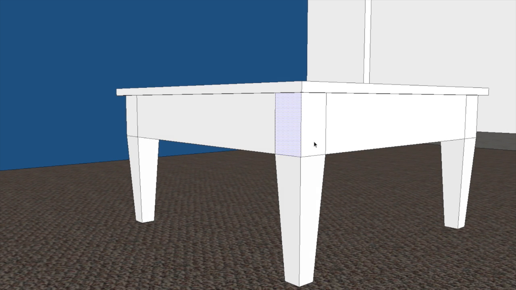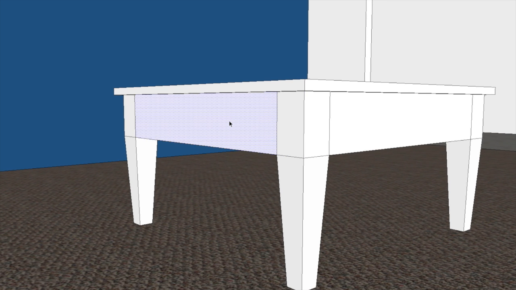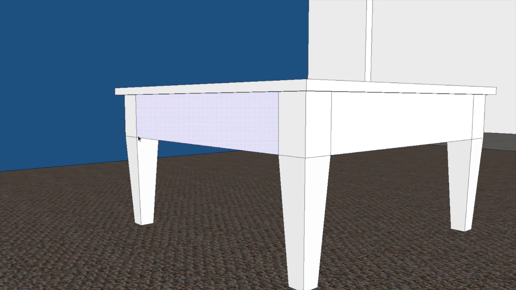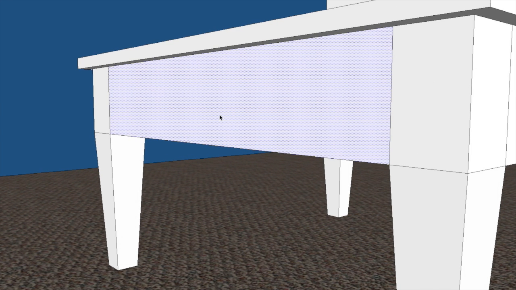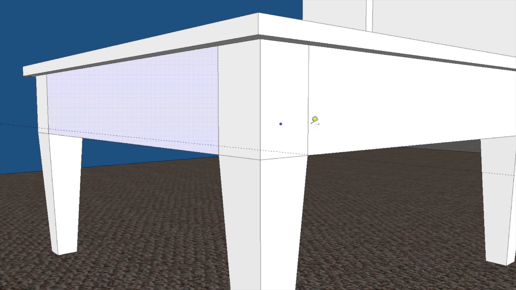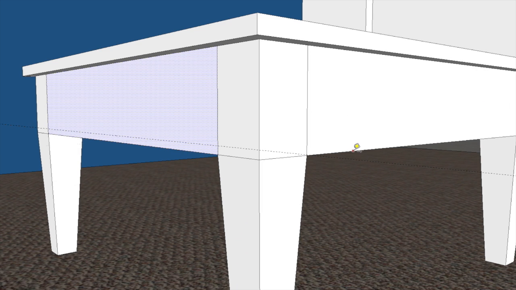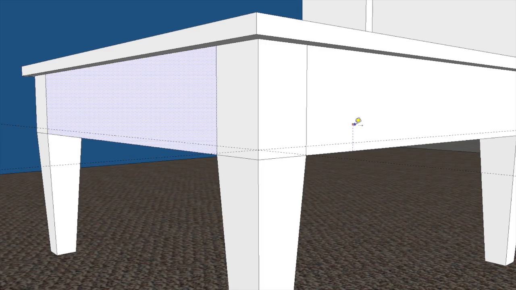And now what I'm going to do is push this face in a little bit, but not all the way, because there is a little bit of an angle right here that I want to replicate. So what I'm going to do is use a guideline and pull it up by about 1/2 inch. There we go. I'm just going to draw that up on each of my four sides.